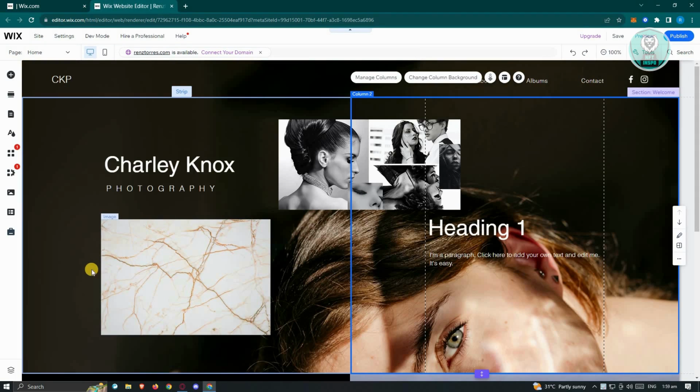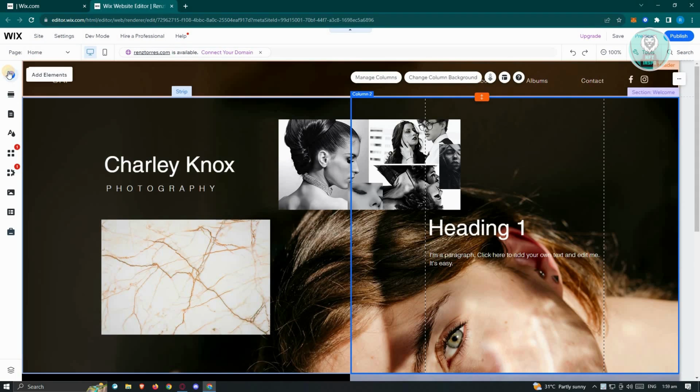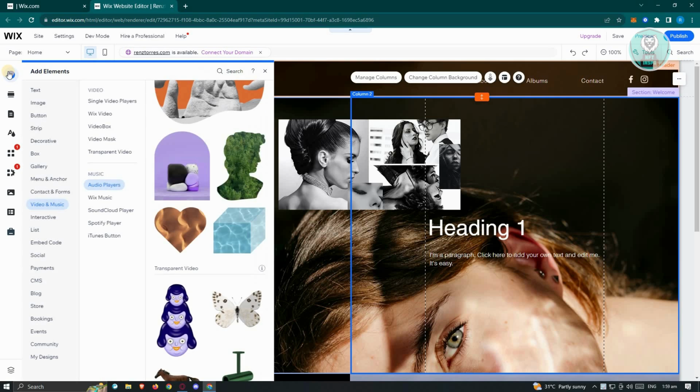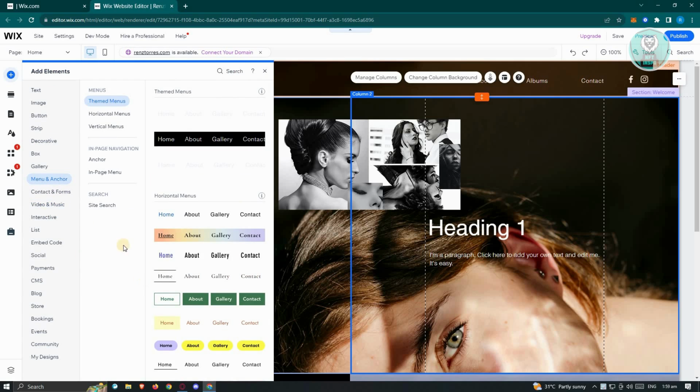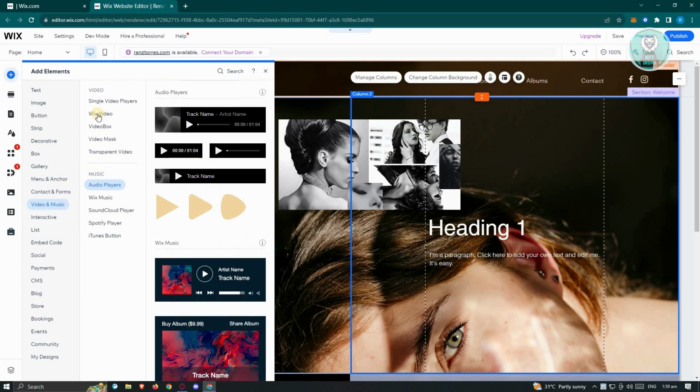Now in this case, once that actually pops up, the next thing that we want to do here is we want to click on the plus button at the top left of your screen, or the add elements button, and from here you need to look for the option that says video and music. Now once you click on it, you should be able to see the following options. So first we have the video, second the music option.